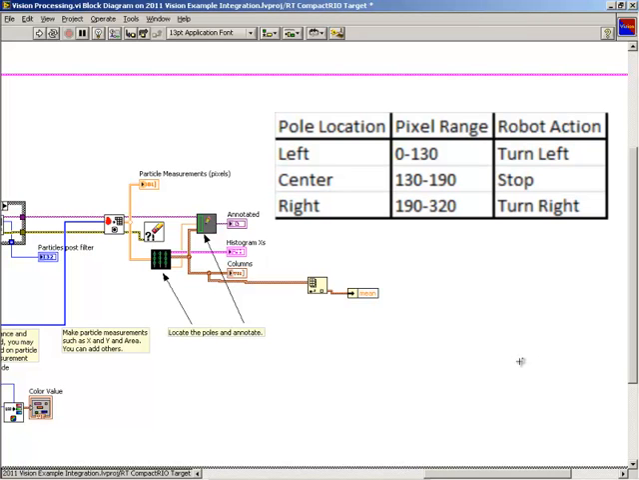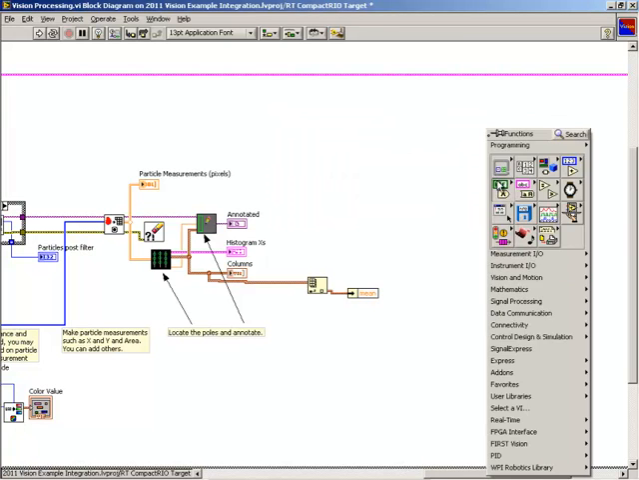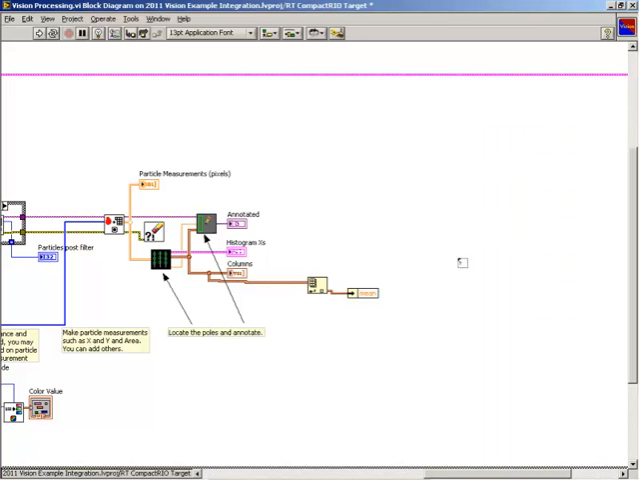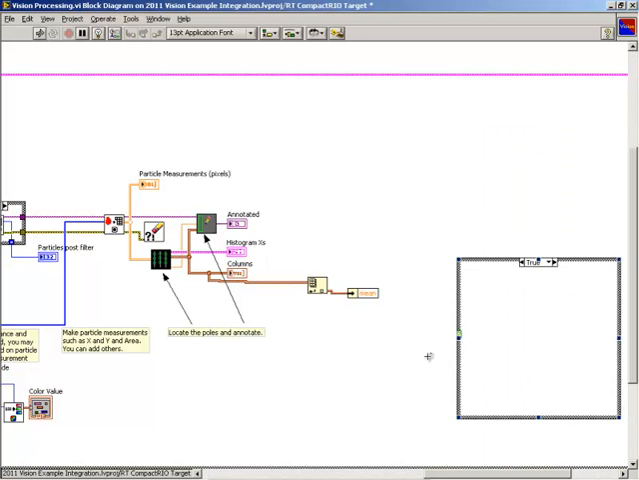The center of the image will be from 130 to 190 pixels, and if the leftmost pole is in this section, we will want the robot to stop turning because it has aligned itself with the pole. The right side of the image will be from 190 to 320 pixels, and the robot will need to turn to the right in order to align itself with the pole. We will begin by creating a case structure and a less than function.